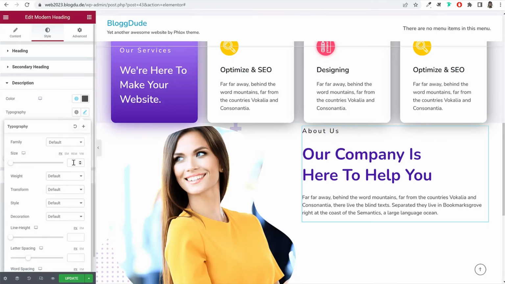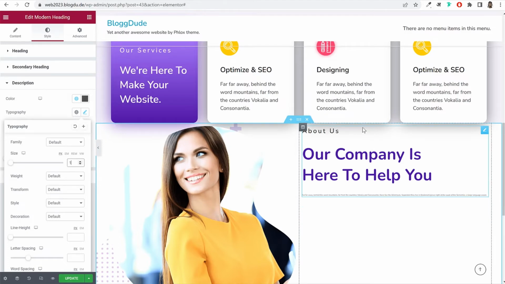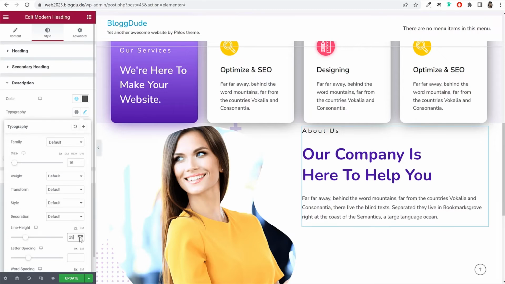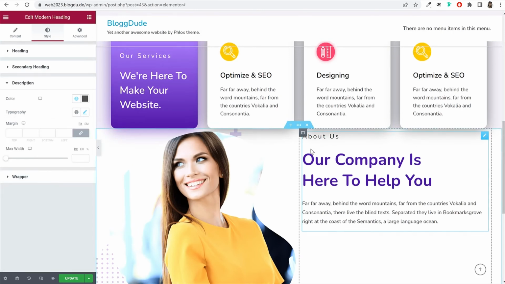Then we have typography, and the size for this one will be 16 pixels. 400 is fine. Just increase the line height to 25, or if you want, you can even make it 30 pixels, right? So whatever line height you want, you can set that. Then after that, we have the button.